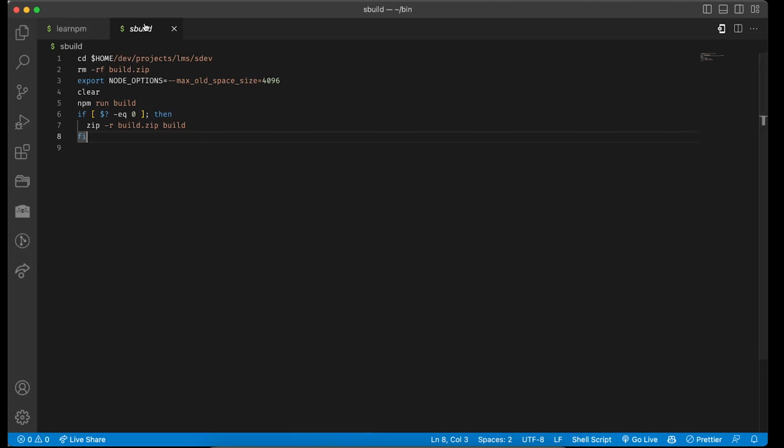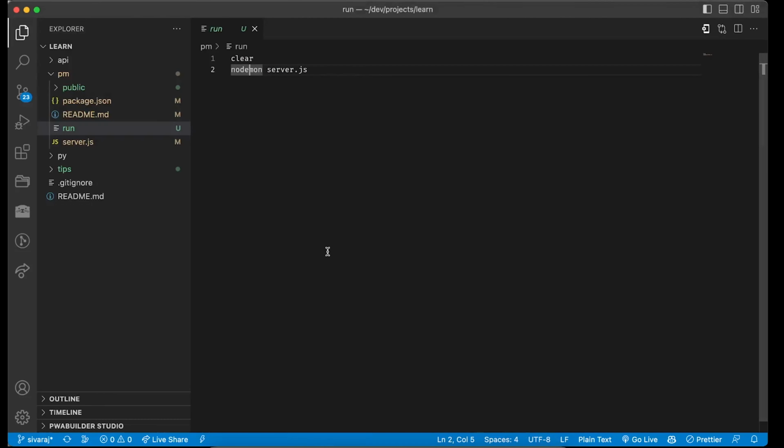How will you run this command? By the name of the file. So that is the name of the script, just build. Okay, you got an idea.